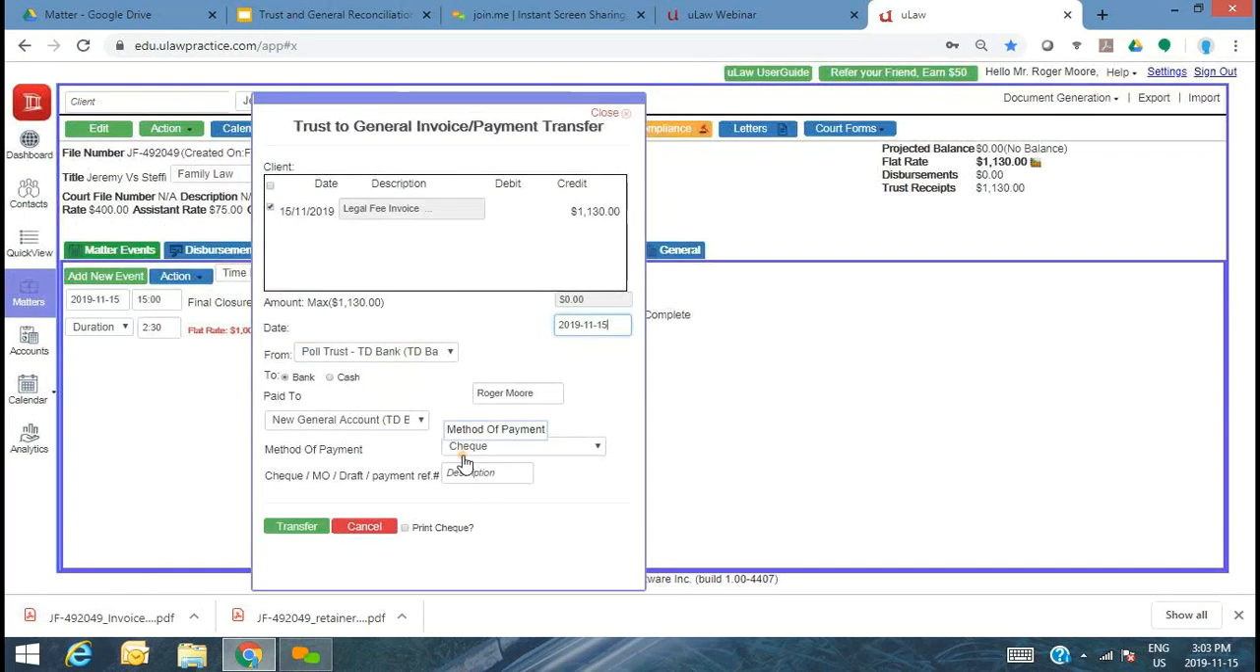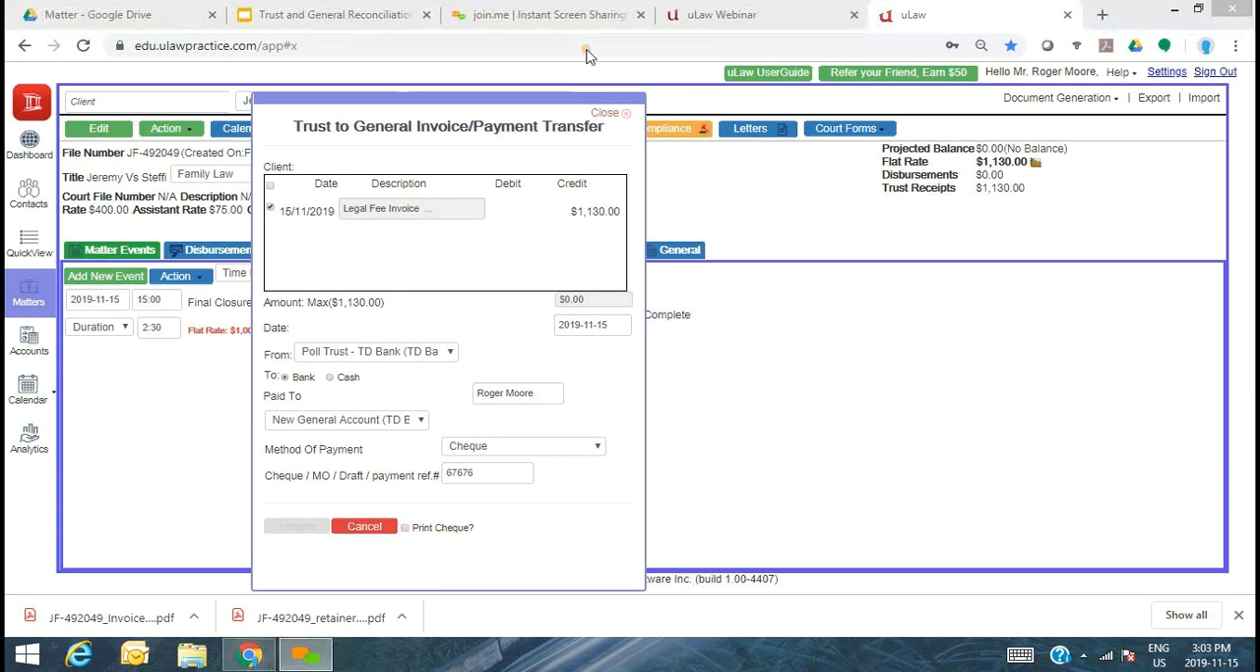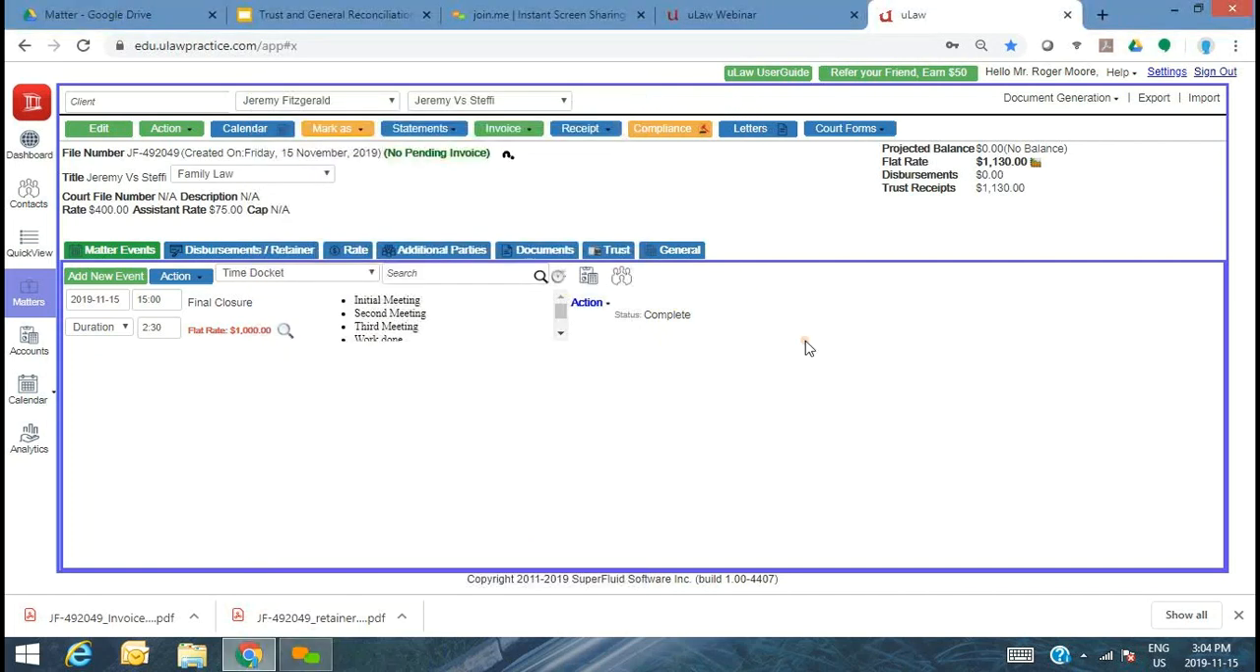I'm going to move from my trust account into my general account. Now I've done my trust transfer, okay, from my trust account, and I've moved that money into my general account. I've done the trust transfer necessary. Okay. Now with that, of course, the reconciliation should reflect that 1,130 as a withdrawal as well.